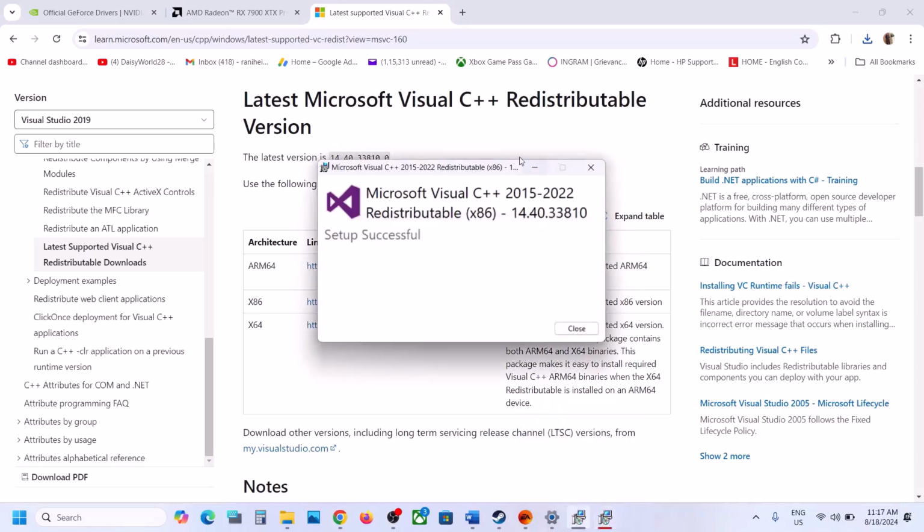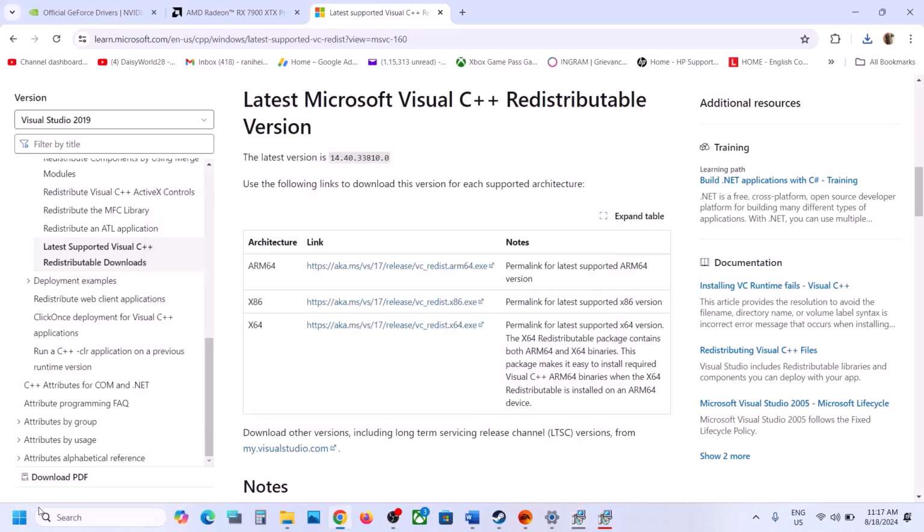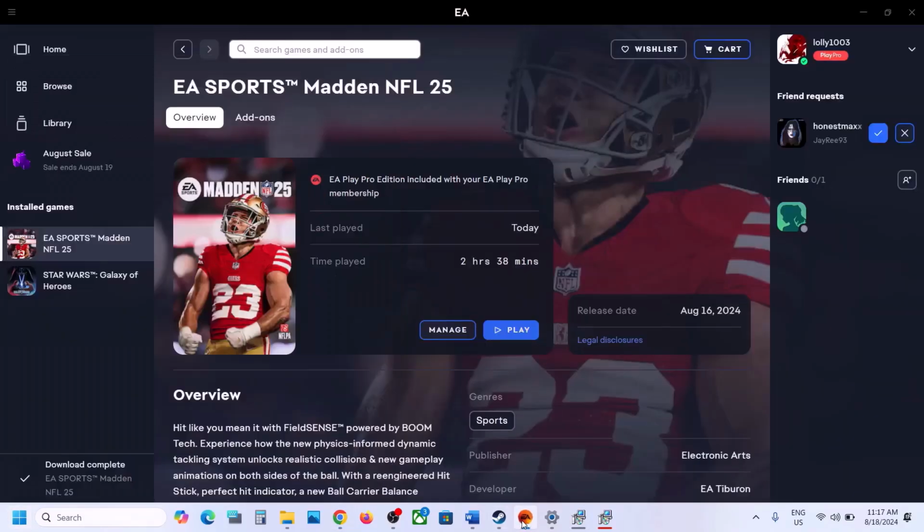It's telling me to restart my computer. So after this, restart your computer. Restart is a must after this, and after the system restart, you can launch the game and then check.